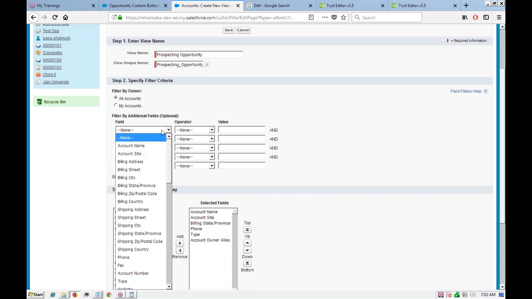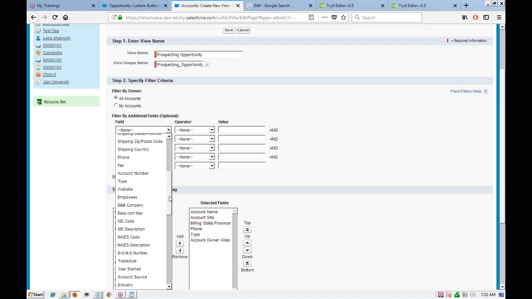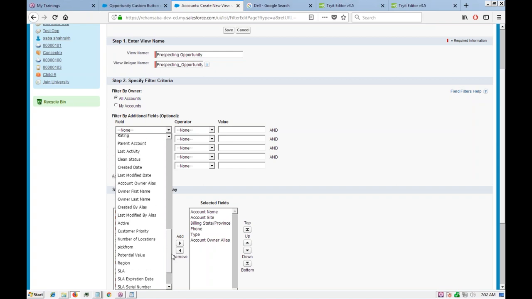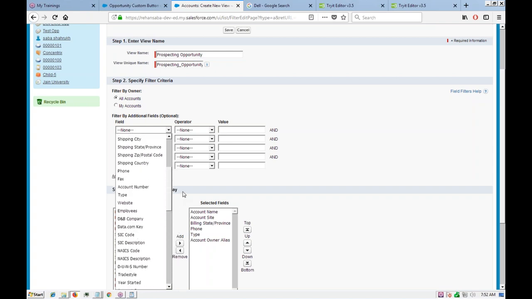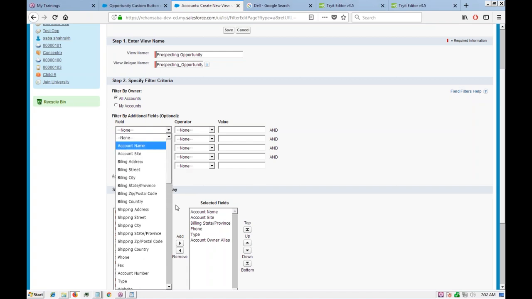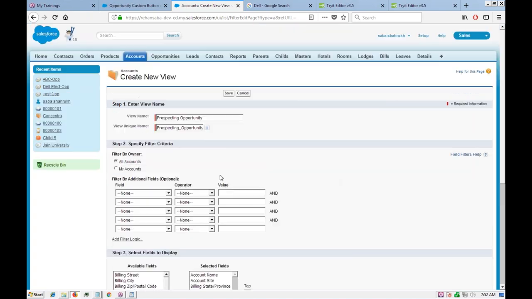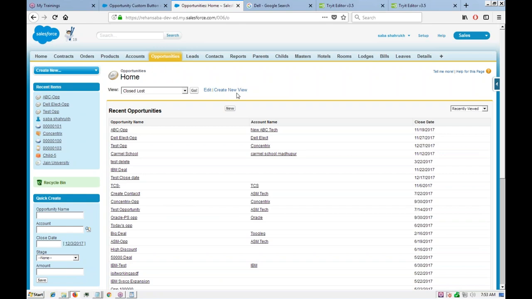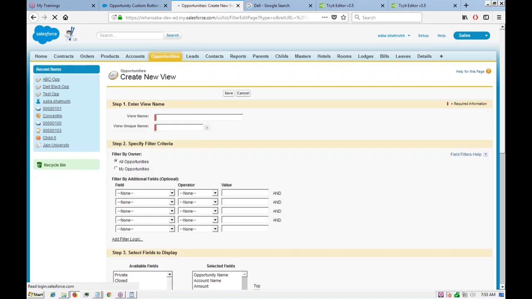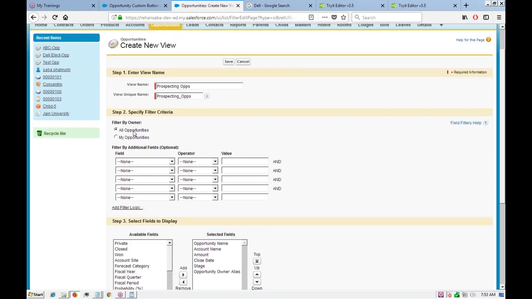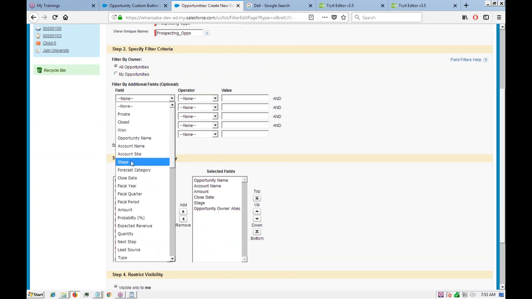So here we will choose stage. Where is stage? All accounts. Oh, we are in accounts. Sure, I'm giving you an example of opportunity. So from here, if we create one new view for the opportunity, let's say here we can create one prospecting ops view. We'll say ops only. No problem. All opportunities. From here, we have to choose one field, which is stage.